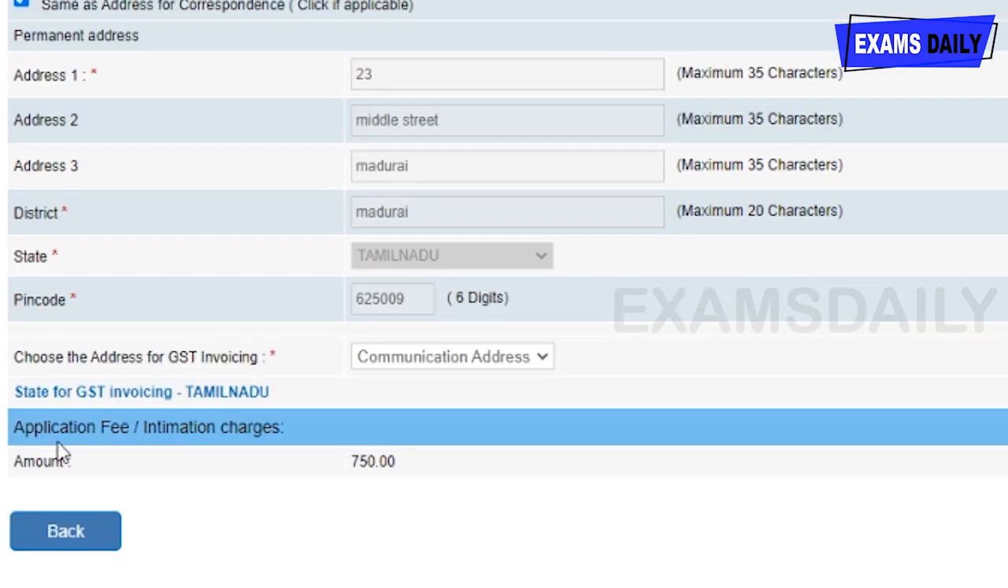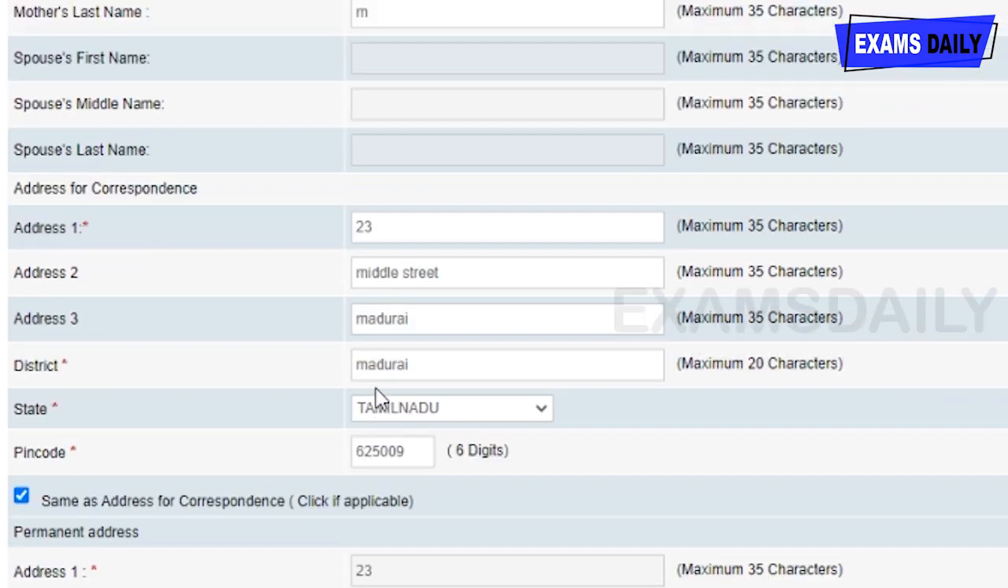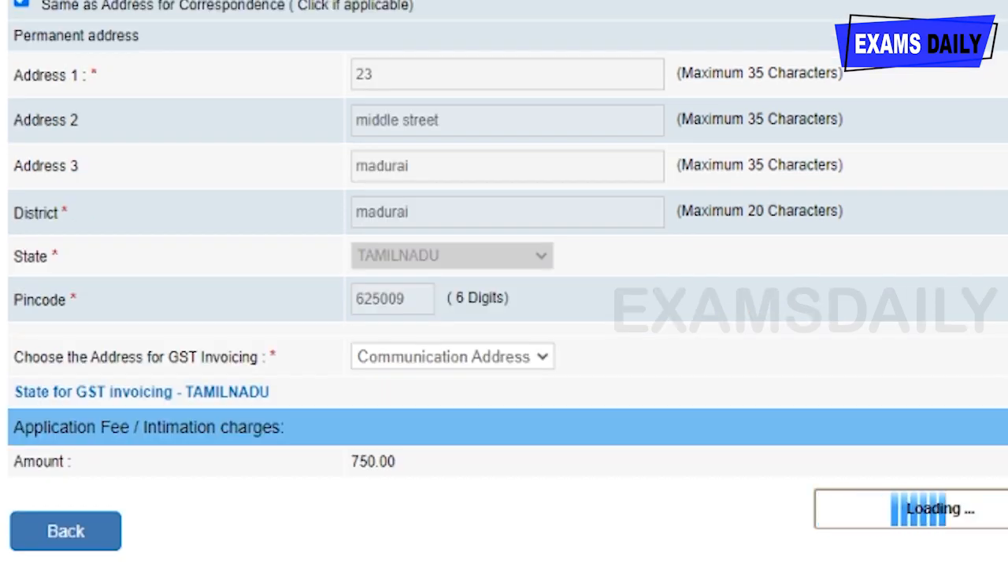And then they had given application fee as rupees 750. So at last you want to pay this amount, just keep your amount with you, you can pay using your... yes, it shows verified successfully. I am just clicking OK and it redirects to next page. Just by clicking save and next, it redirects to next page.